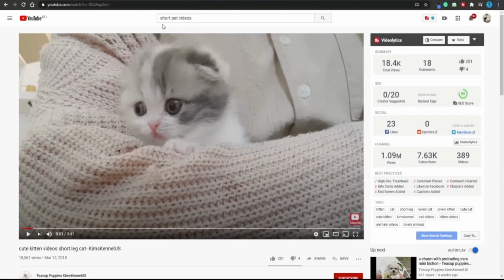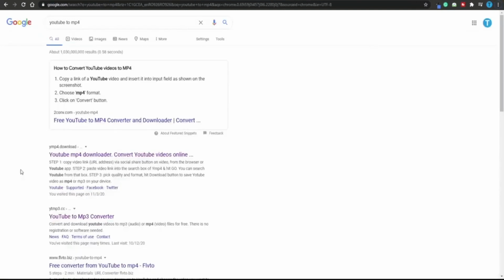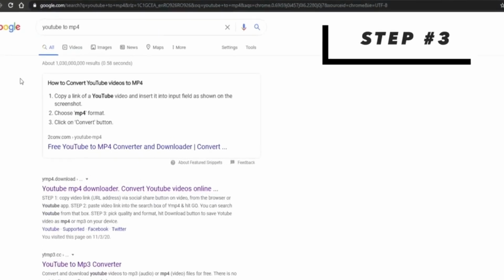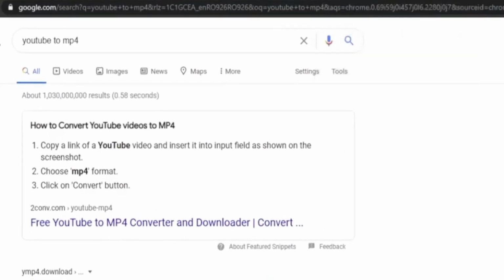Up next, the third step is downloading the video to your computer, and all you have to do in order to achieve that is simply type in YouTube to MP4 in the Google search bar. That will give you a few results. I personally prefer the first link. Go ahead, try that. Simply paste your link in there, download the video in the MP4 format, and that's all.